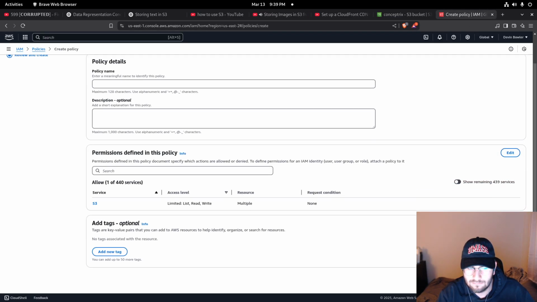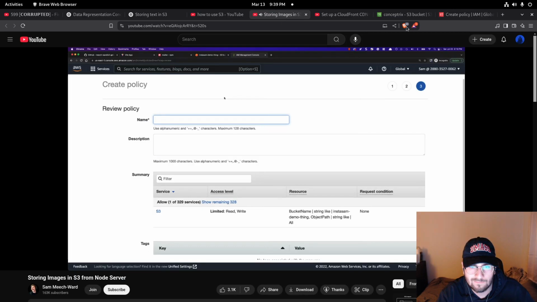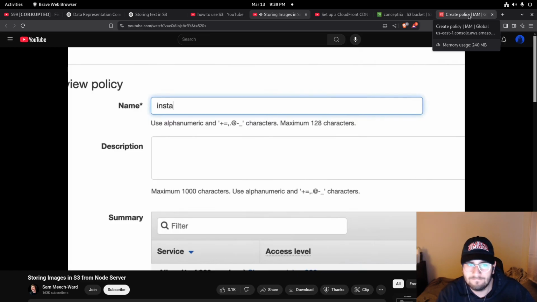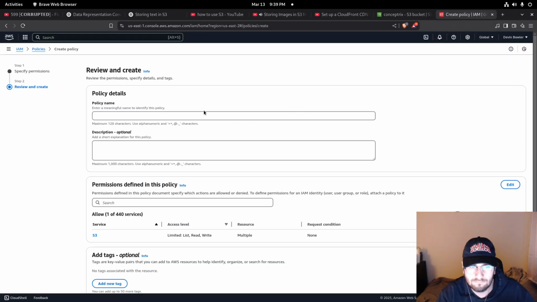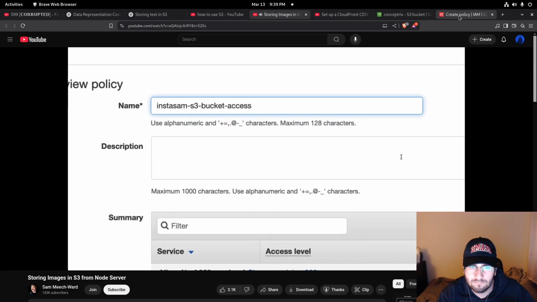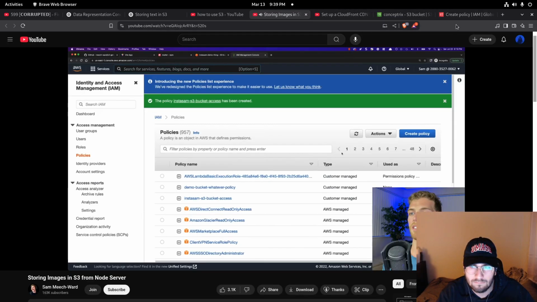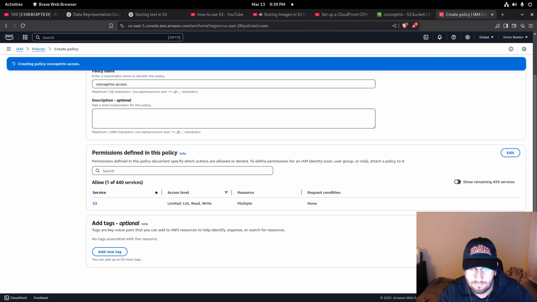I don't actually care about adding any tags, so I'm going to click next, review, and then here we have to give it a name. This is specifically a policy to access the S3 bucket for the web app. Since my web app is called InstaSam, I'm going to call this InstaSam S3 bucket access, maybe. Something descriptive for what is going on here. Create the policy, and now that's done, it's just added into my list of policies.